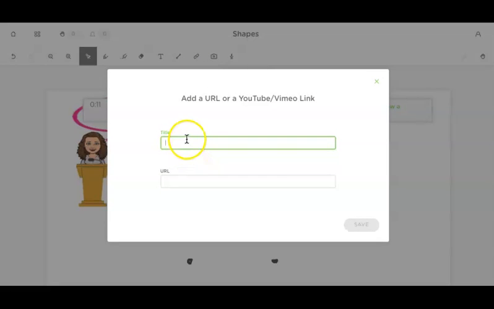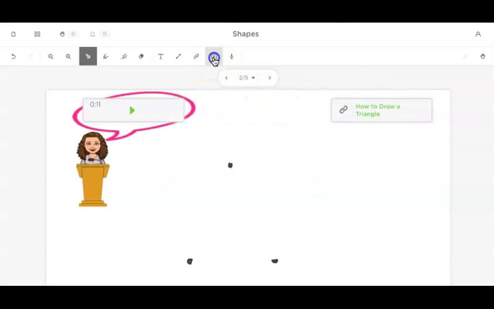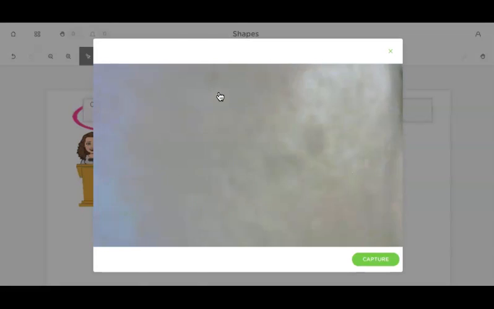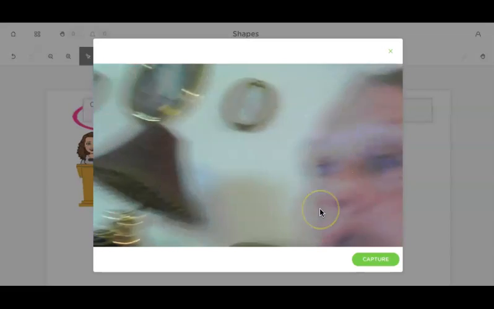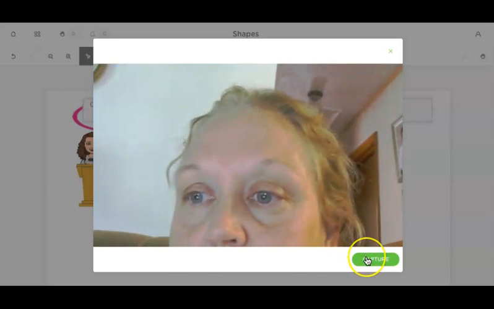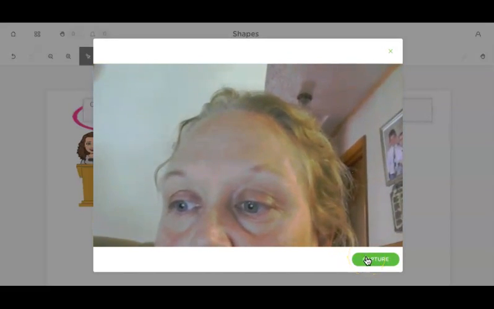You just type your title and your link. They can use the camera to take pictures of themselves. There I am. No makeup, no hair fixing.